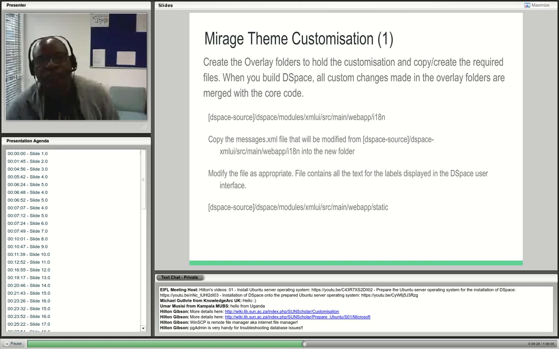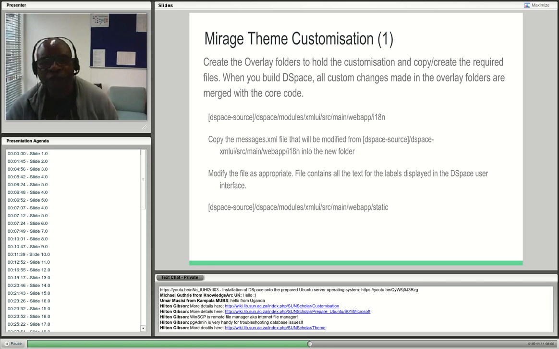Okay, so how do we do Mirage theme customization? Firstly, obviously, you need to create the overlay folders where you're going to put the code that will change. The idea then is, when you build DSpace, Maven and Ant are very clever in the way they do the build. So they will take the code from the core and then look at your customization and merge the code together before deploying into the WAR file. So that's the whole thing about doing it that way. So that next time you upgrade, you only need to change again your stuff in the overlay, so the core code remains the same.